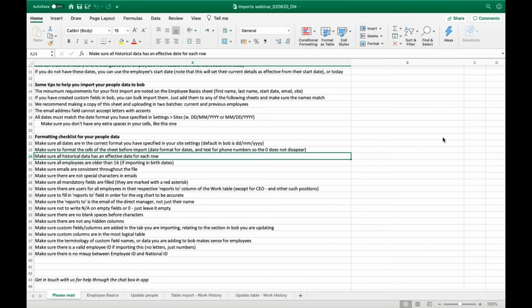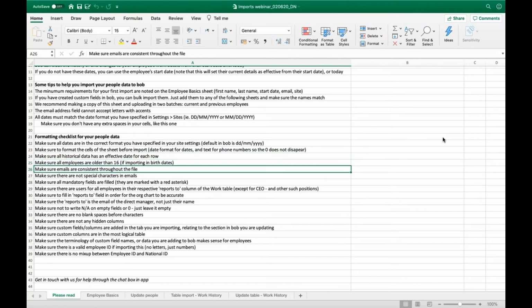Make sure all employees are older than 16 if you are importing birth dates. Make sure emails are consistent throughout the file. So if you're registering a profile with a certain work email address, make sure you're using that same email address when you're updating people's data so you can match up the profile with the relevant information. Make sure there are no special characters in emails. At the moment, Bob can't support these.